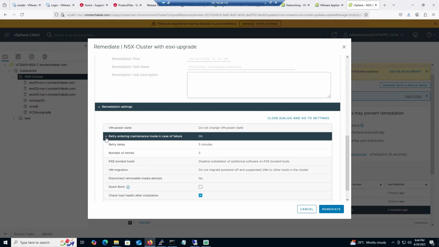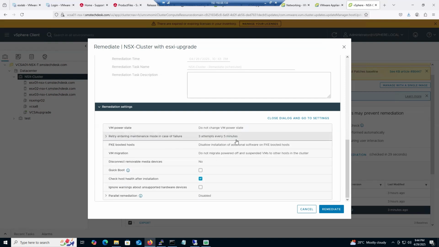So three attempts every 5 minutes. So, okay. Retry entering maintenance mode in case of failure. So suppose it finds it too difficult to get a host into maintenance mode, how many times can it try? So it is going to try three attempts. Every 5 minutes, it is going to try three times to put the host into maintenance mode if it is failing. So this will try only if the maintenance mode option is failing, because here it will automatically take the host into maintenance mode.